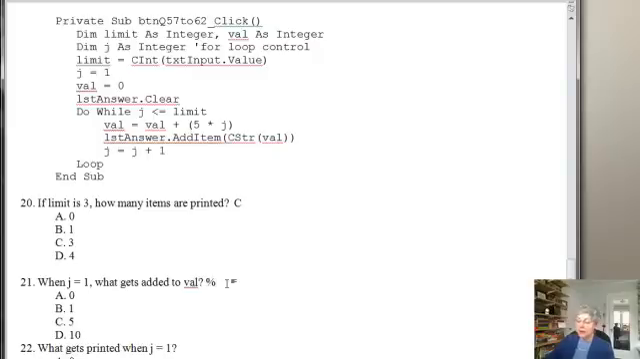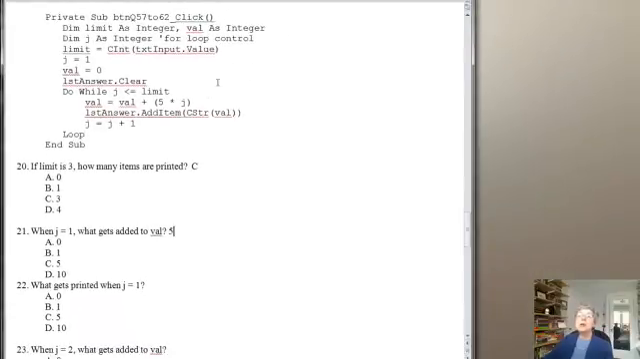And val starts out at 0. Now what gets printed when J equals 1? Well, val started at 0, we just added 5, so it equals 5, and we're printing a 5. Oh, sorry, I should put the letter of the answer, so this one was C. Okay.